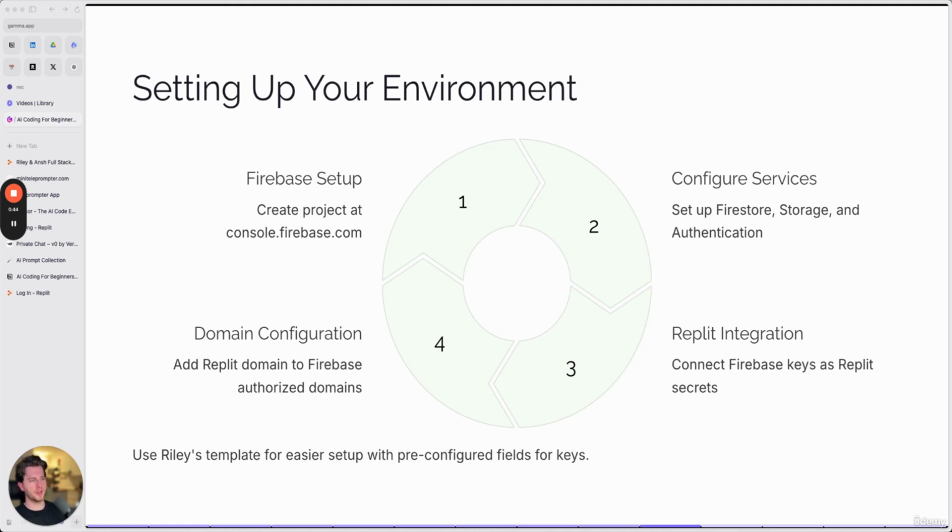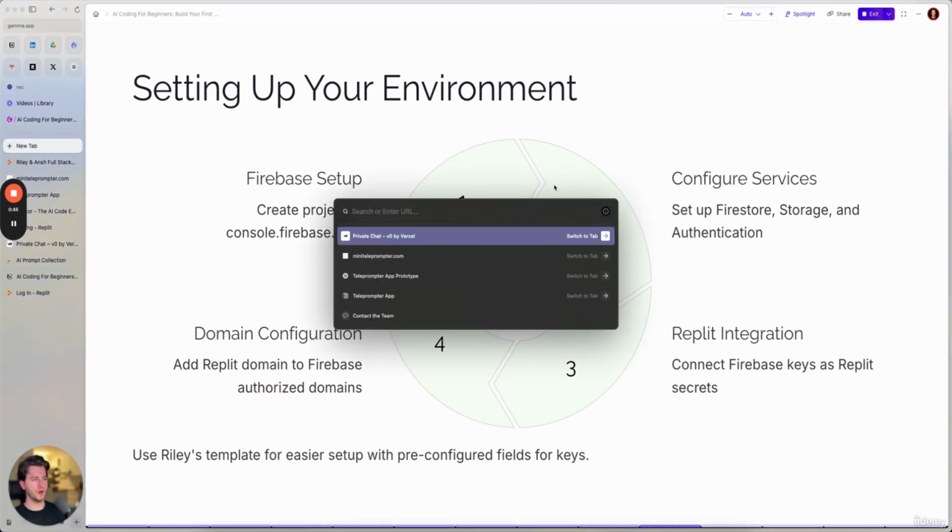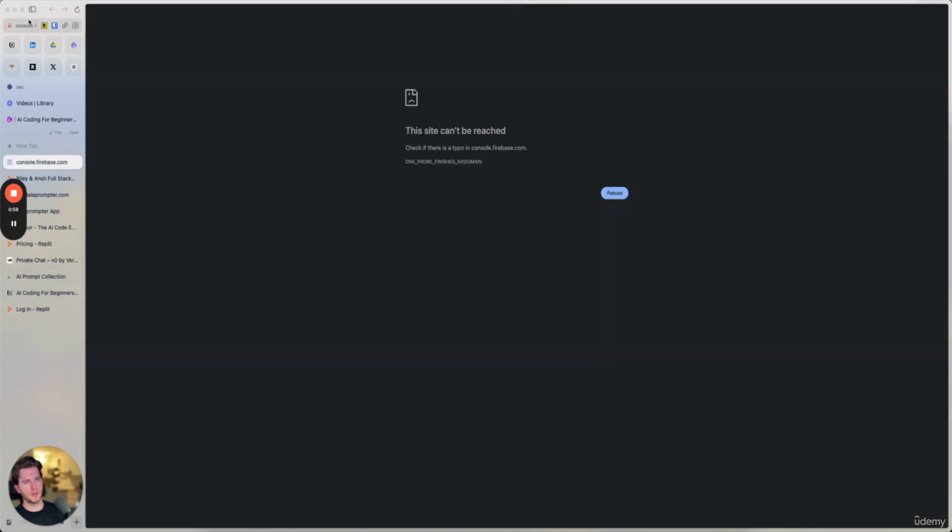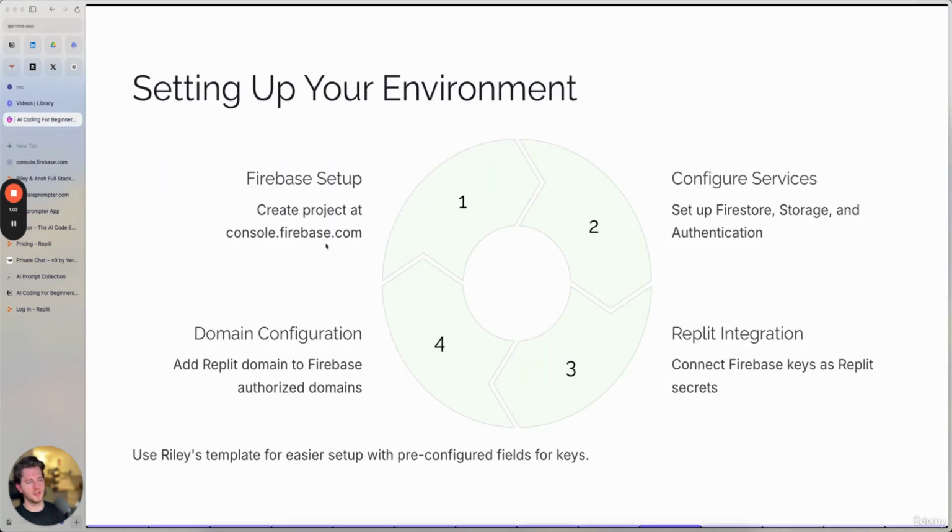So the first step here would be to go to console.firebase.com. I think that is actually enough. I don't think we need the google.com. Let's see. No, it doesn't work. So sorry for that. This is a little mistake here on the slide. You actually need console.firebase.google.com.